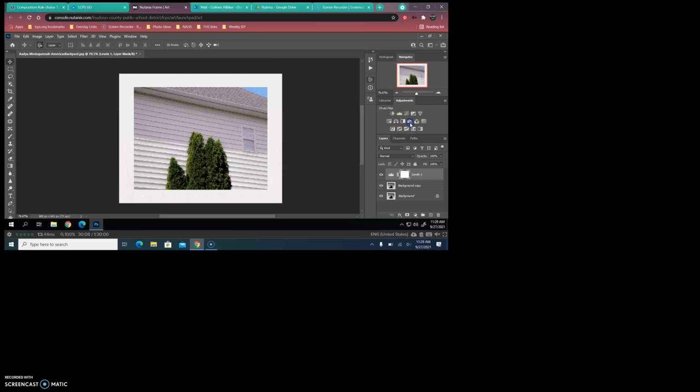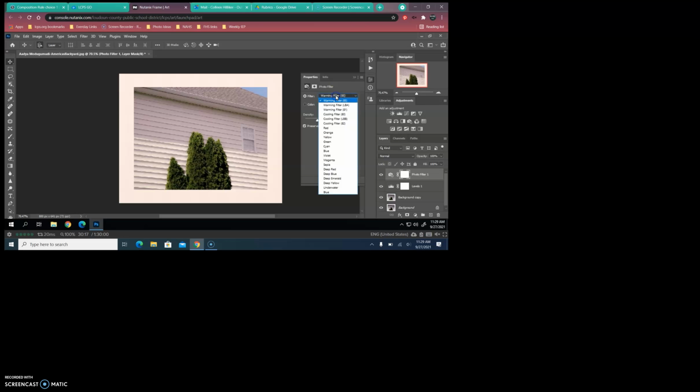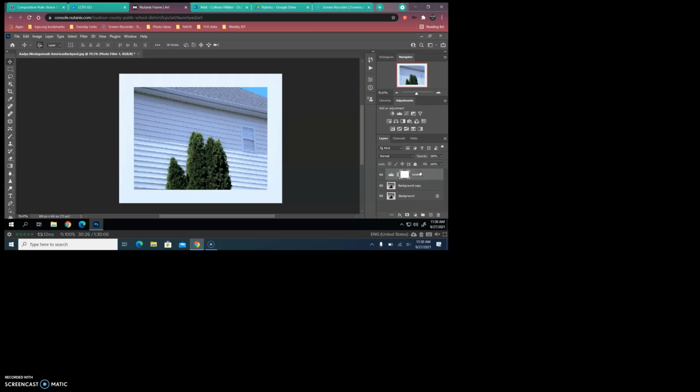Then we have photo filter. It's kind of lame. All it does is put a wash over top of your image. So if you wanted it to look warmer, you click warming filter. If you want it to look cooler, you click cooling filter. It just makes it like more blue or brown or orange. So not something you need to do, because if you play with all the other color filters, it's going to make those changes happen naturally through that.